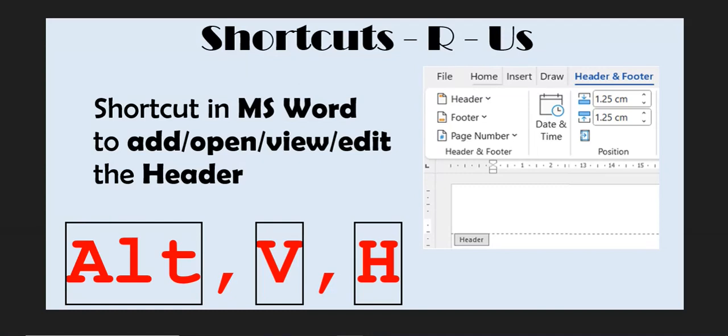This is a nice one because it's quite hard with the keyboard to get to the header. Now, obviously, if you can just double click with the mouse on the header, that's fine. But using the keyboard shortcut, you can get to it wherever your cursor is, even if the top or bottom of the page isn't viewable or isn't on view. And the keyboard shortcut for this is Alt, let go, V, let go, H.